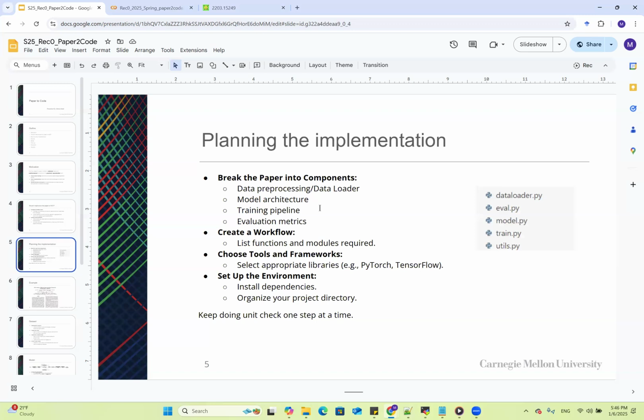So, planning your implementation. By the way, your directory should always be in this structure. You should have a data loader, evaluation script, model script, training script. And here also you can put any of the pre-processing functions. So break the paper into components: the data pre-processing, data loader, the model architecture, the training pipeline, and the evaluation metrics. And then you create a framework, a workflow, sorry.